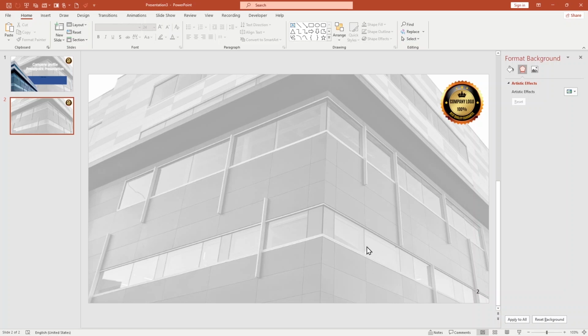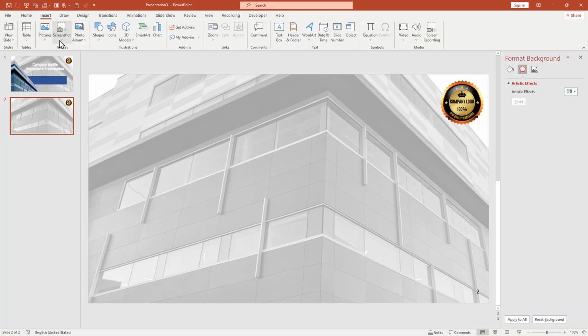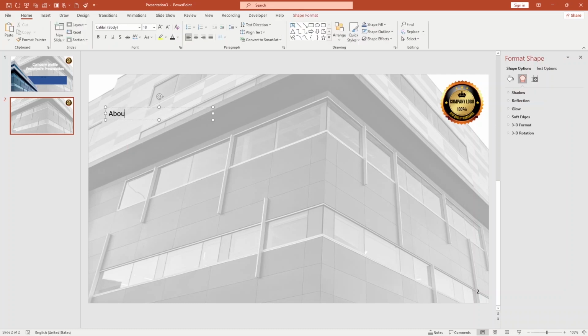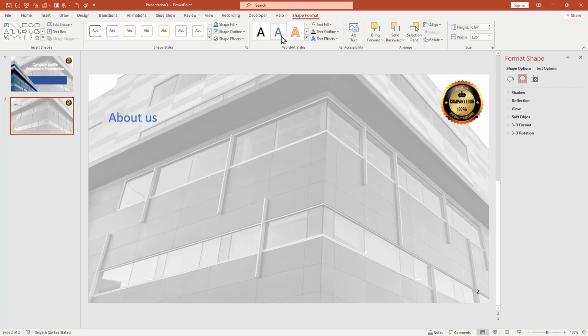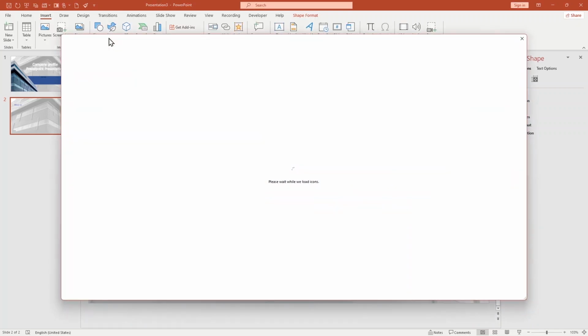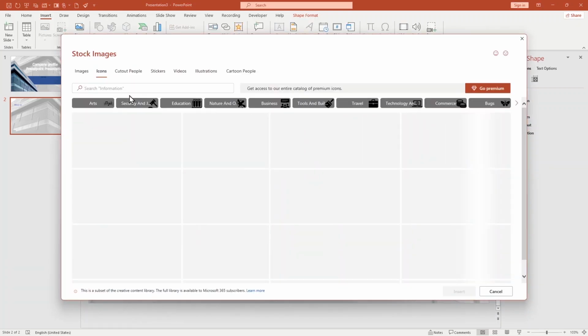So what I'm gonna do, I'm gonna use something like about us. So go to the insert and use the text box, and just say here about us, customize it, increase the font and use a different style. For now I'm using this one. Then what can you do? You can insert an icon. For now this is just an example.